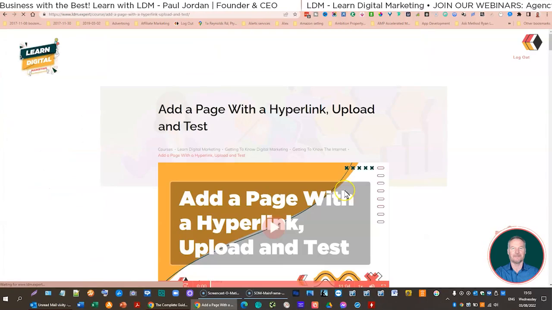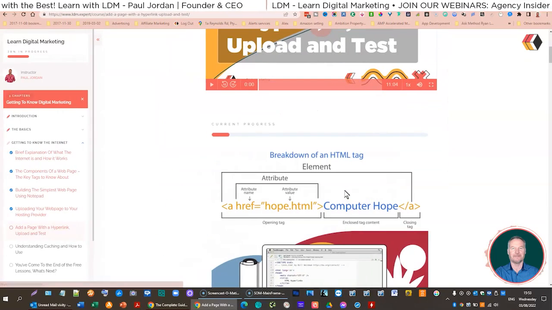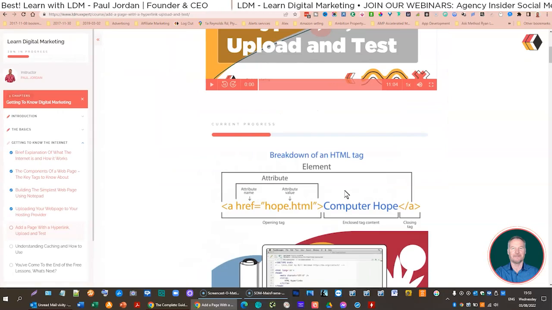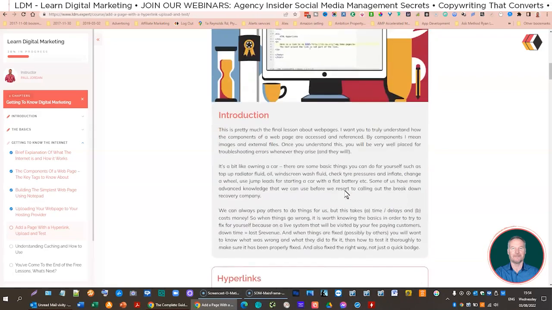So add a page with a hyperlink, upload and test. So now we're getting into actually linking several pages together. All websites work around the idea of having hyperlinks. Hyperlinks are what you click to load one page from another. And you can create that on your local computer and then upload it to your hosting provider to get it working there.